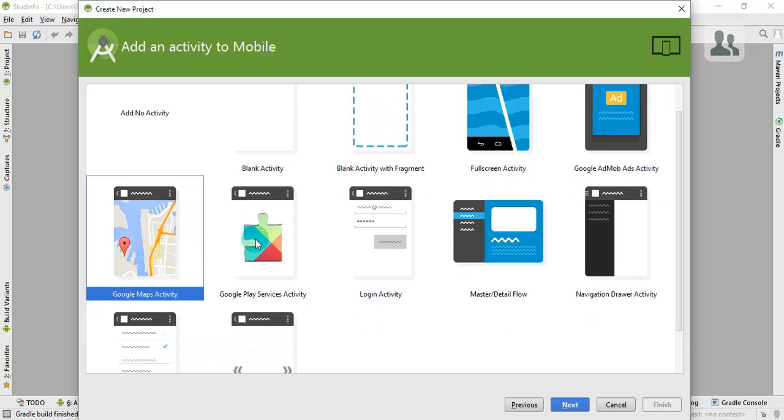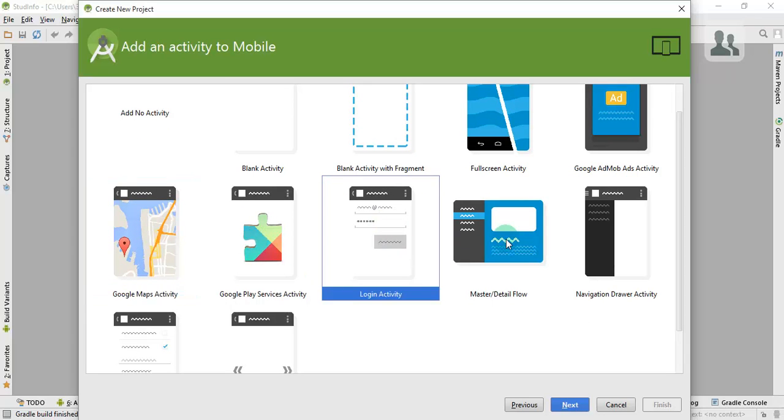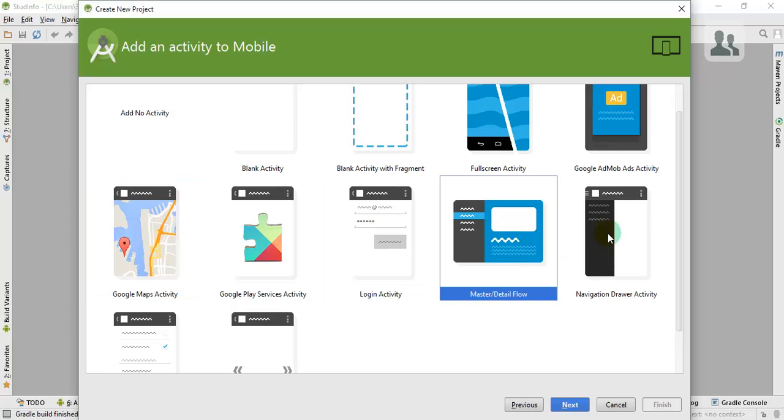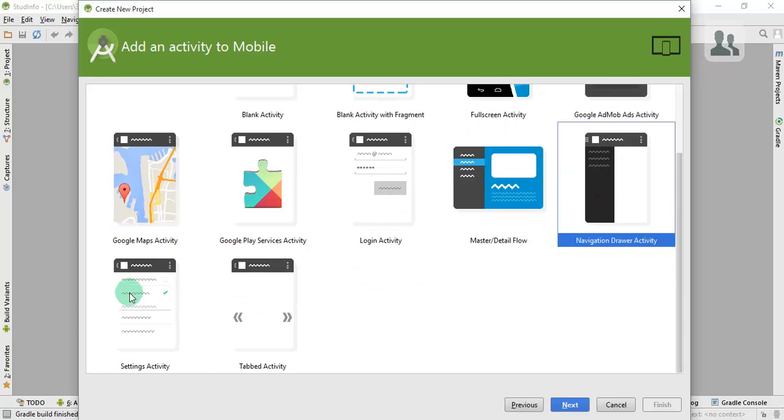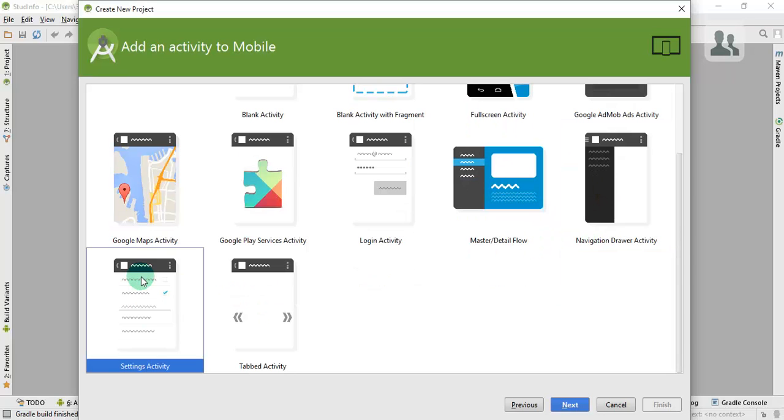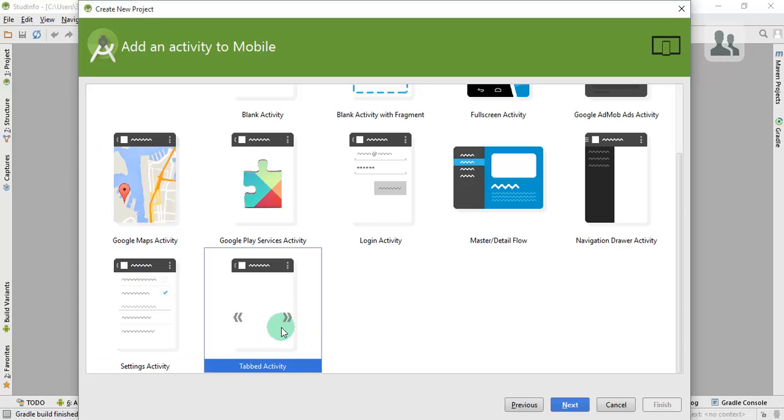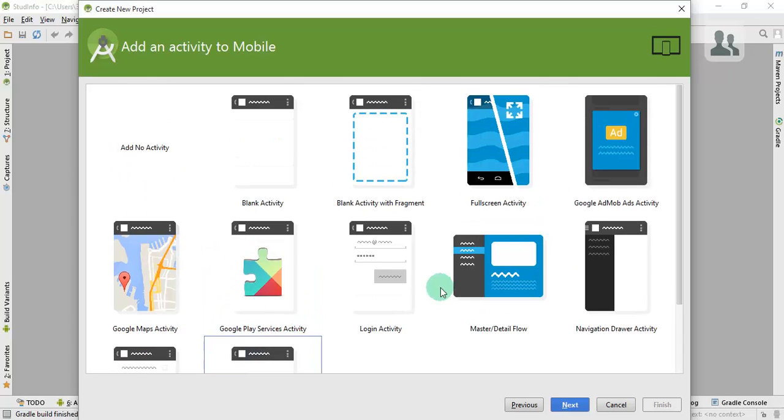Then the Google Play Service activity, login activity, then the master detail flow activity is there, then the navigation drawer activity is there, then the settings activity, that is what gives the user preferences settings for setting preferences. Then the tab activity is there where we will have the particular tabs. So these are the different types of activity over here where you can select any among all of these.